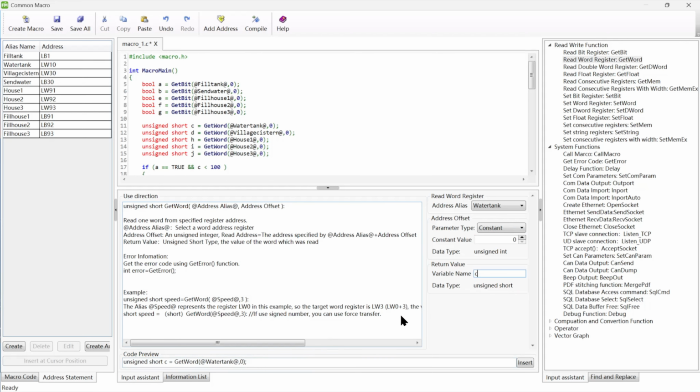Let's add every single address we will use. The alias water tank represents the register LW10 in this example. So the target word register is LW10, and it will return an unsigned short variable named C.